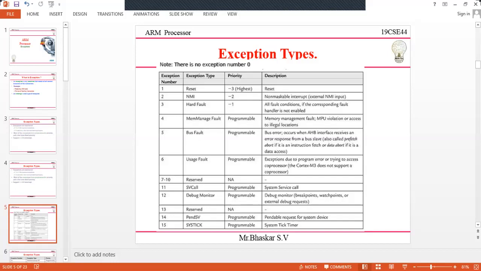First see what the exception type is, later we'll see the priority. Exception numbers 1, 2, 3 have priorities of -3, -2 and -1. Reset is nothing but reset only. Then the non-maskable interrupt, meaning when it comes into existence, I'll give an example of non-maskable.